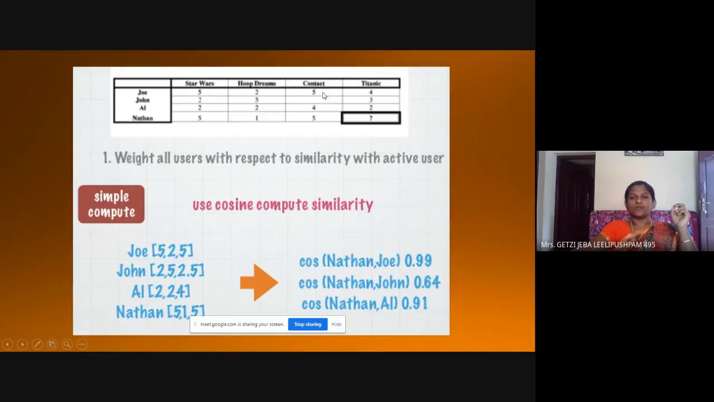Four movies are given. Joe has rated this movie 5, 2, 5, 4, and John has rated 2, 5, 3, and this one is Alan. Alan has rated the movie 2, 2, 2, and now Nathan has rated the movie 5, 1, 5. Can we suggest this movie to Nathan? That is the question. Then we are supposed to find the cosine similarity between the users: Nathan and Joe, Nathan and John, and Nathan and Alan.